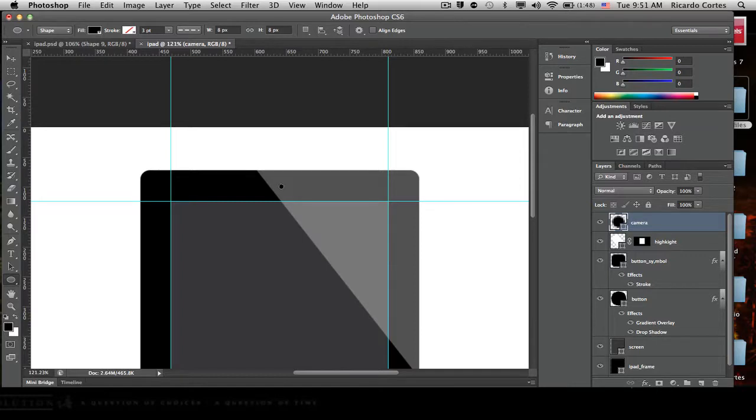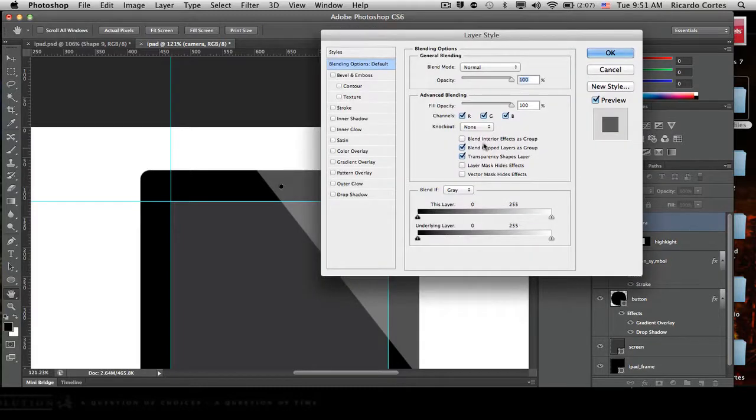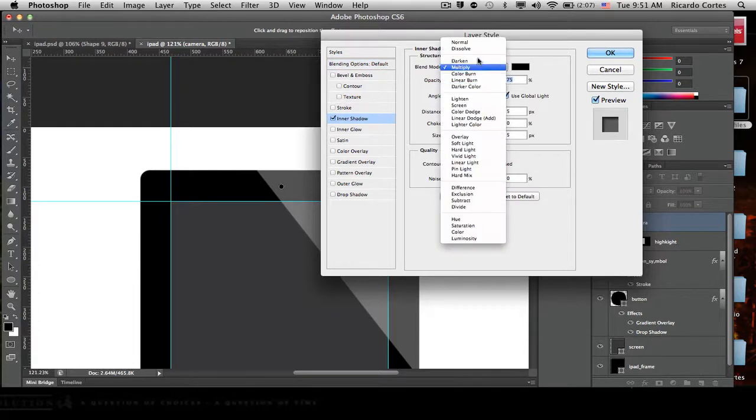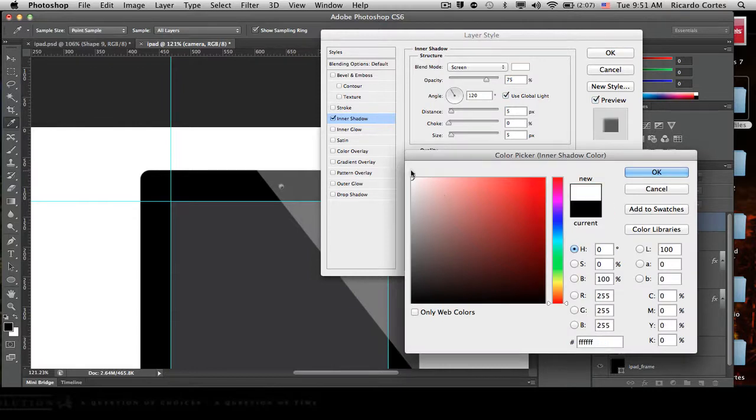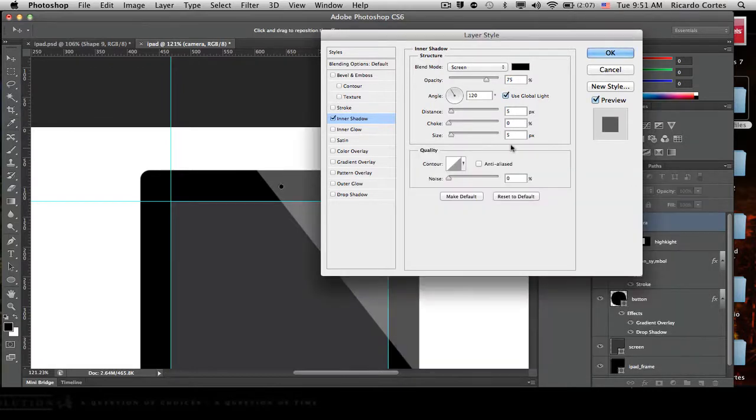Maybe we get a little highlight on top to just add some depth to the image. So let's just double click on it for the layer styles dialog box. Let's add, I'll say like an inner shadow. So let's see how that goes. Set this to screen. Change it to white. It doesn't look good.